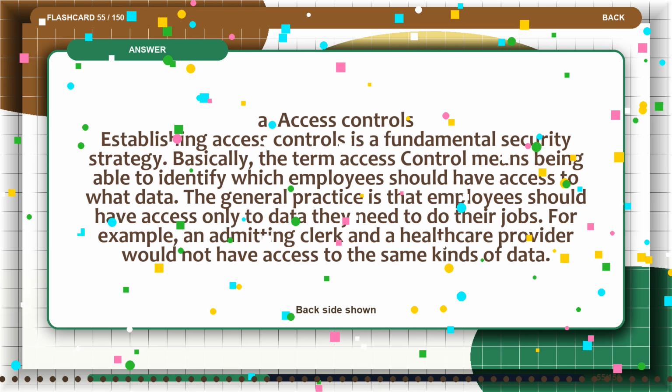The answer is A. Access controls. Establishing access controls is a fundamental security strategy. Basically, the term access control means being able to identify which employees should have access to what data. The general practice is that employees should have access only to data they need to do their jobs. For example, an admitting clerk and a healthcare provider would not have access to the same kinds of data.